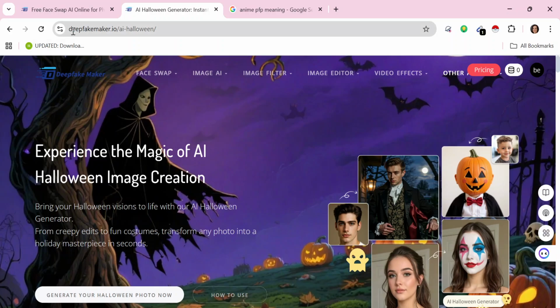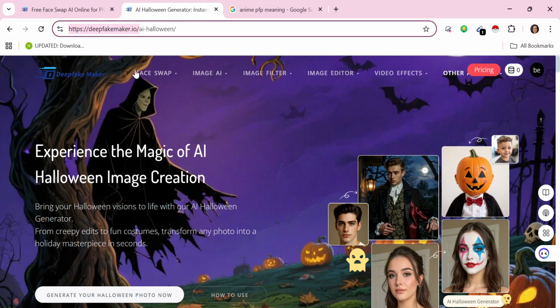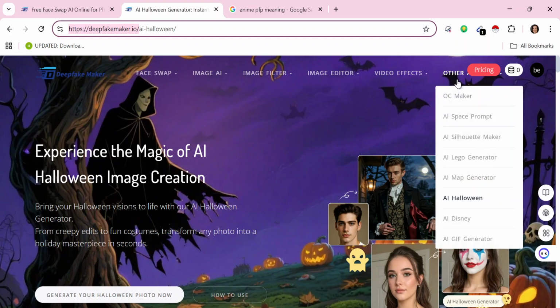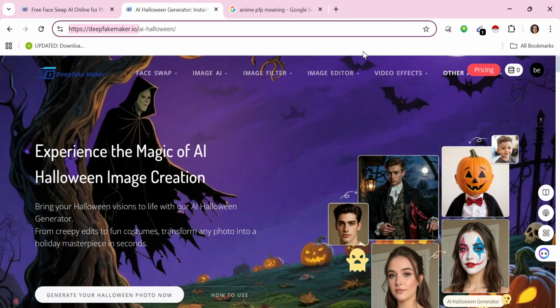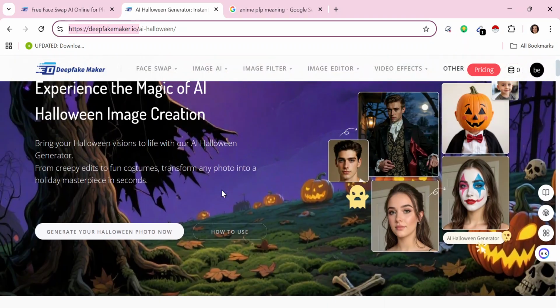And the name of the website is deepfakemaker.io. All you have to do is to sign up, click on this other area, scroll down, choose the AI Halloween, and then you'll be able to generate amazing pictures just like this.